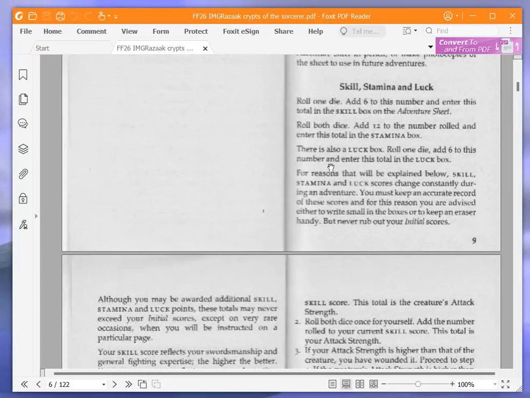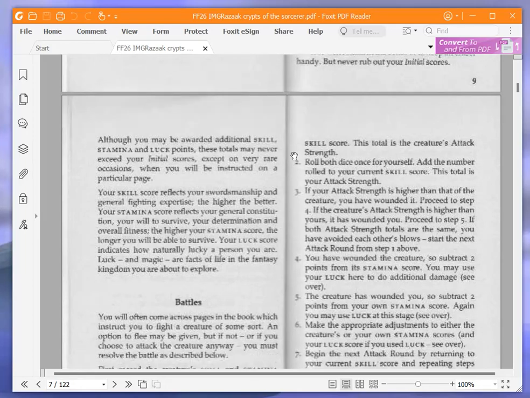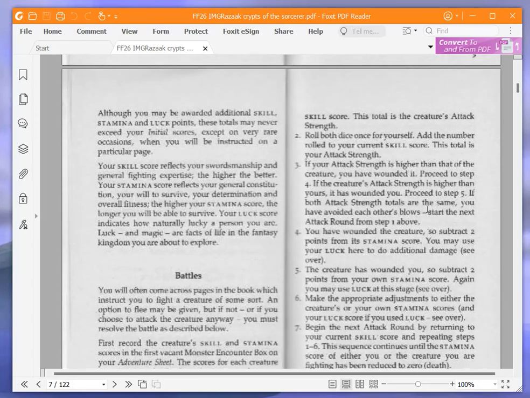For reasons that will be explained below, skill, stamina, and luck scores change constantly during an adventure. You must keep an accurate record of these scores, and for this reason, you are advised either to write small in the boxes or to keep an eraser handy, but never rub out your initial scores. Although you may be awarded additional skill, stamina, and luck points, these totals may never exceed your initial scores, except on very rare occasions when you will be instructed on a particular page.